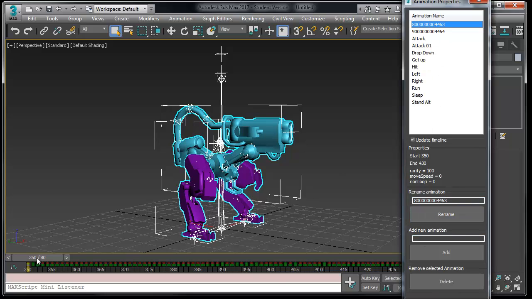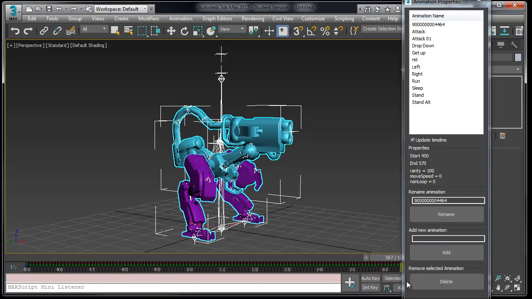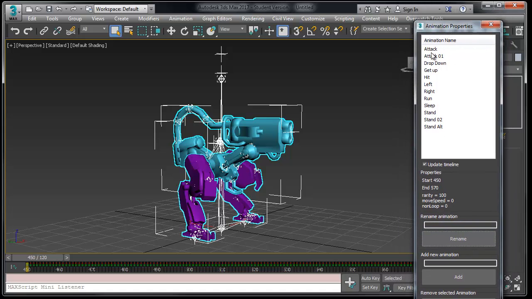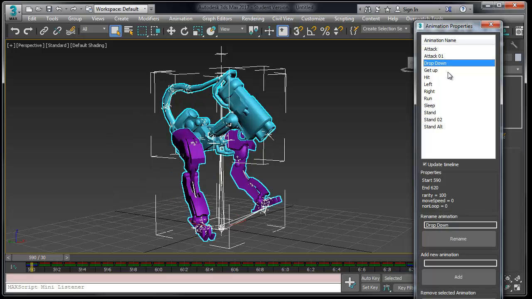And you see, bit by bit, it becomes a nice list of animations that you can use. Alright, last one. Another standing animation, stand 02 or whatever. And now you have a nice list of usable animations.